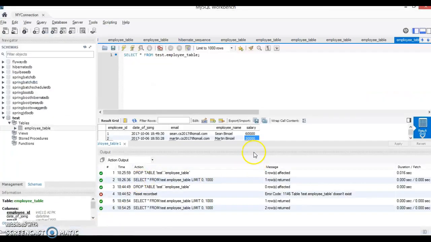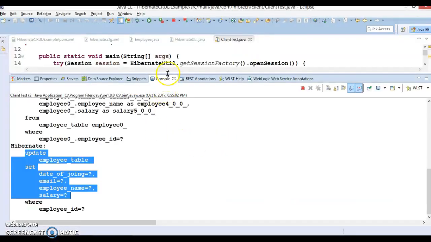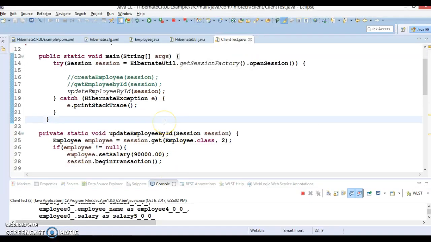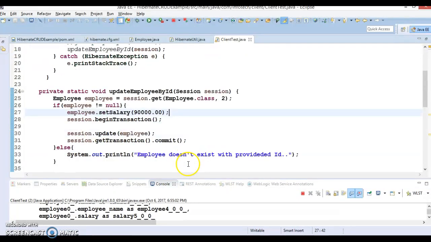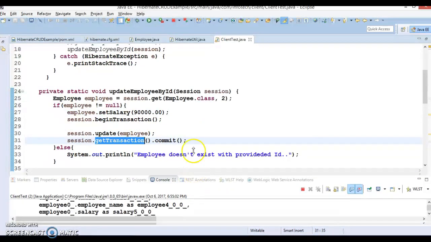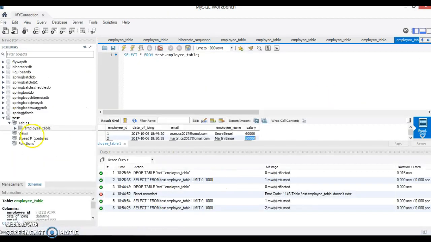If you go and see, the previous salary was 50. If I refresh, this is still showing the old value. I don't know. Okay, so there is some problem with the tool. Let's select the data again and see.